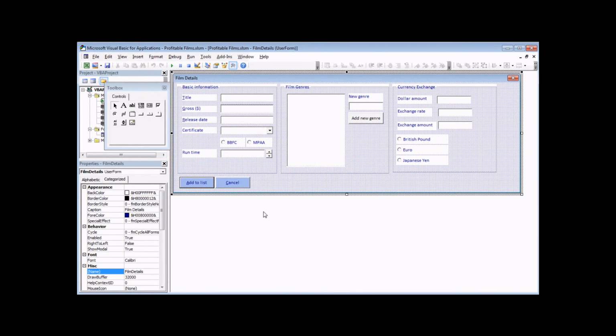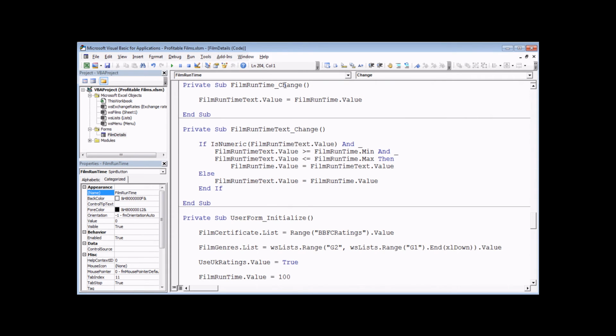It's probably worthwhile just quickly mentioning two extra events of a spin button. We're not going to do a practical example of this, I just want to make you aware that they're here. We've used the change event of the spin button so far, so if I double click the spin button, its default event is change. So whether you change upwards or downwards, then that event is triggered. There are also two separate events that separate out the spin up and spin down events. So you'll see them if you go to the drop downs at the top right hand corner. You've got a spin down and a spin up.